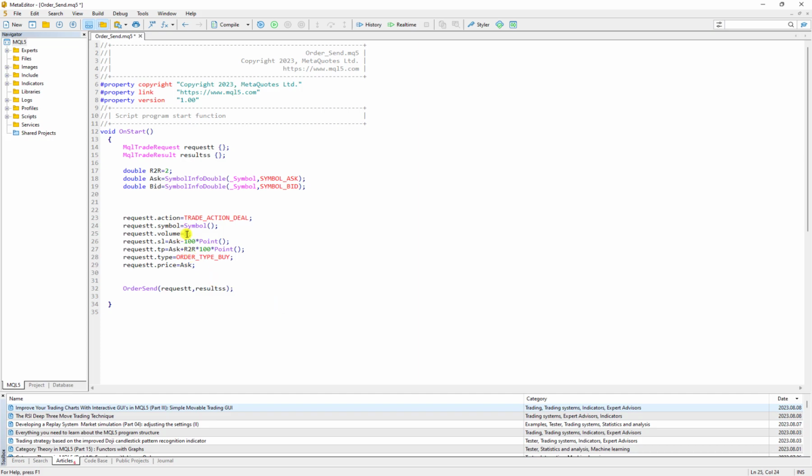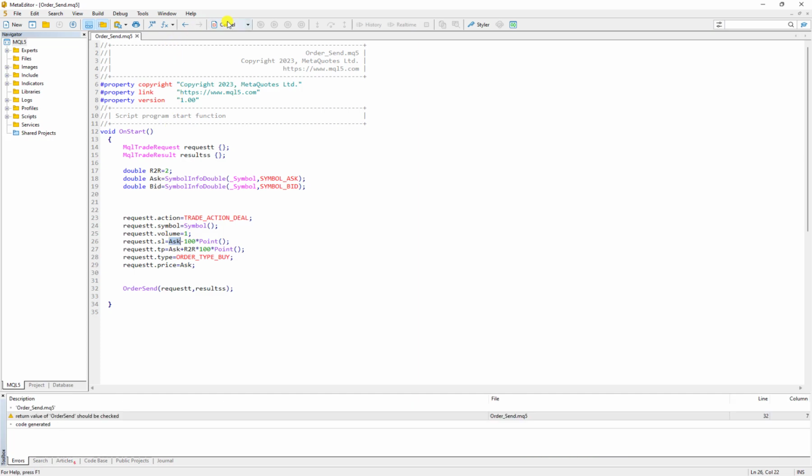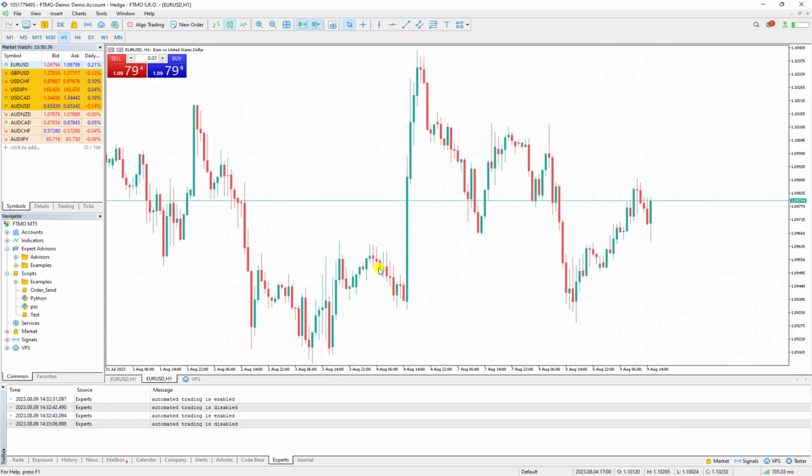Okay, the volume would be 1 lot and the stop loss would be 100 points below the ask and the take profit would be 2 times more than the stop loss. I compile it. We don't have any error. Then I go here in the script. I refresh it so we can have it. Order sent. This is our script.